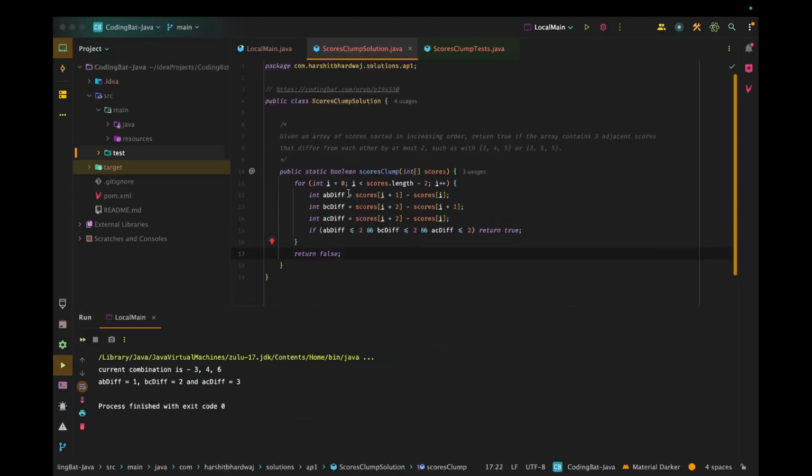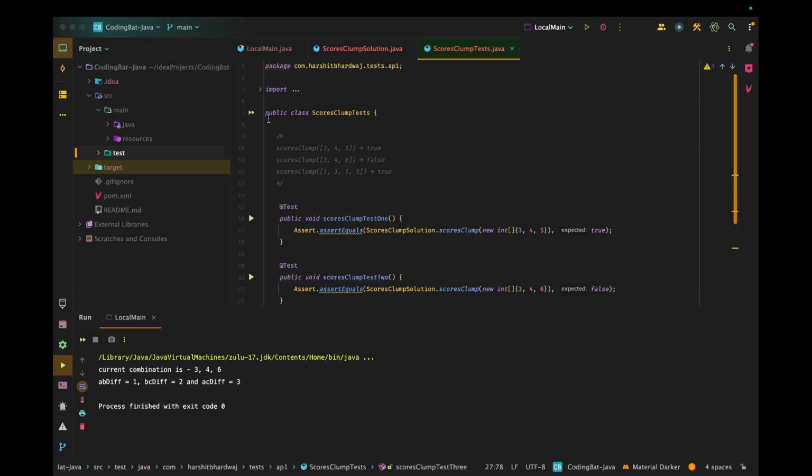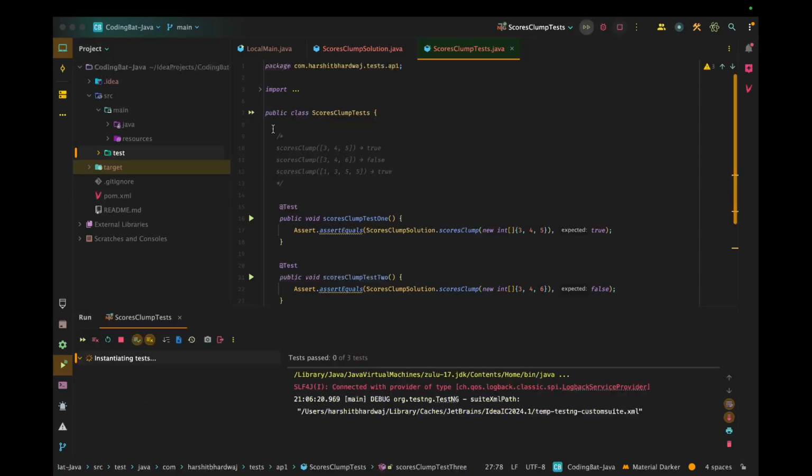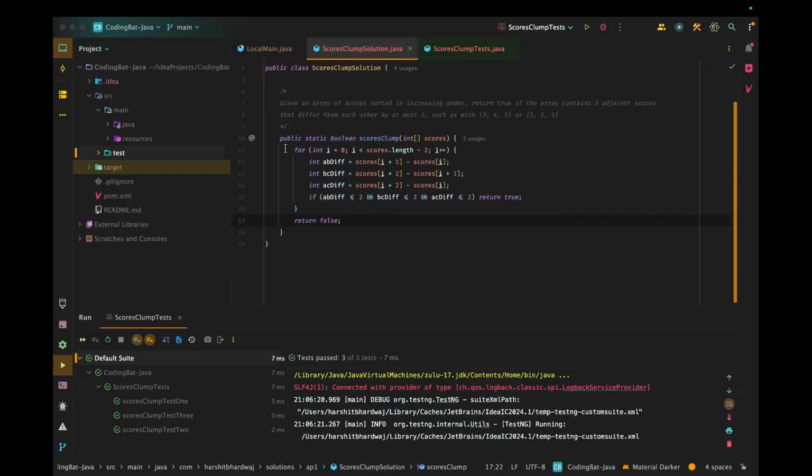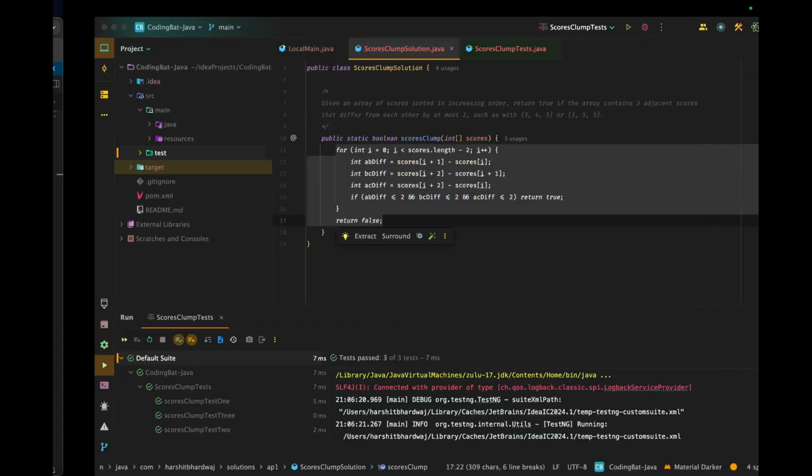So this is the entire code. Now let's try running the test cases to verify the logic. All of the test cases are passing. Now let me submit this code on the platform.